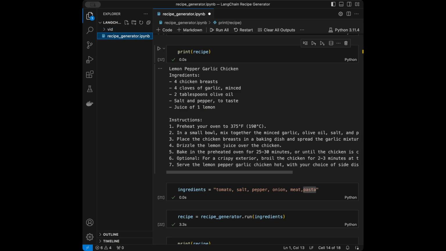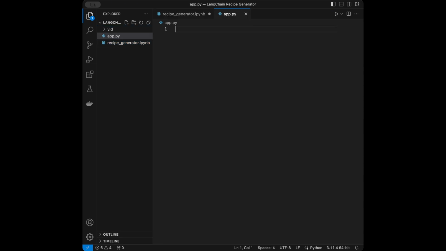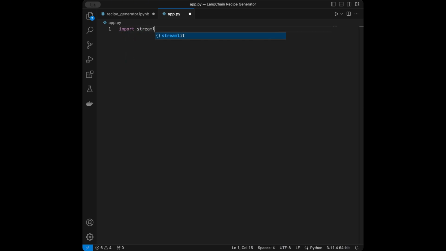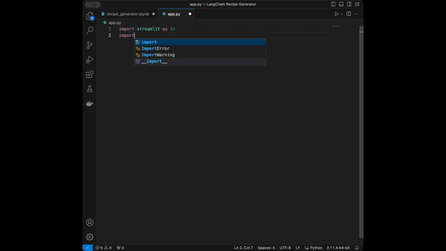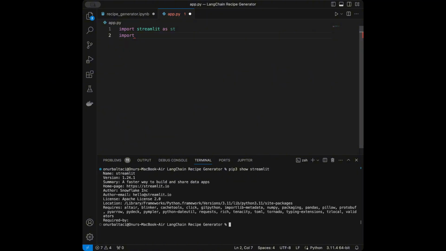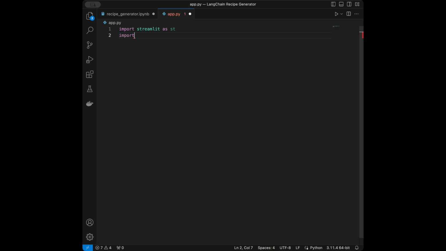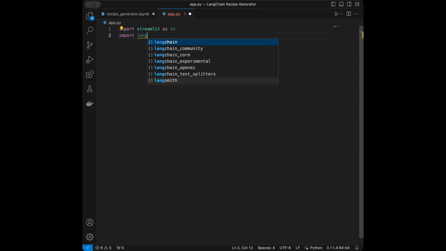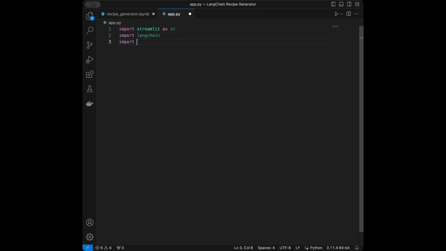For that, I'm going to create app.py. In here, I will say import Streamlit as st. By the way, I will show you my Langchain version and Streamlit version, so I will say pip show Streamlit. You can install the same one if the codes are not working, the thing that we talked about at the starting of the video. I will import Langchain.